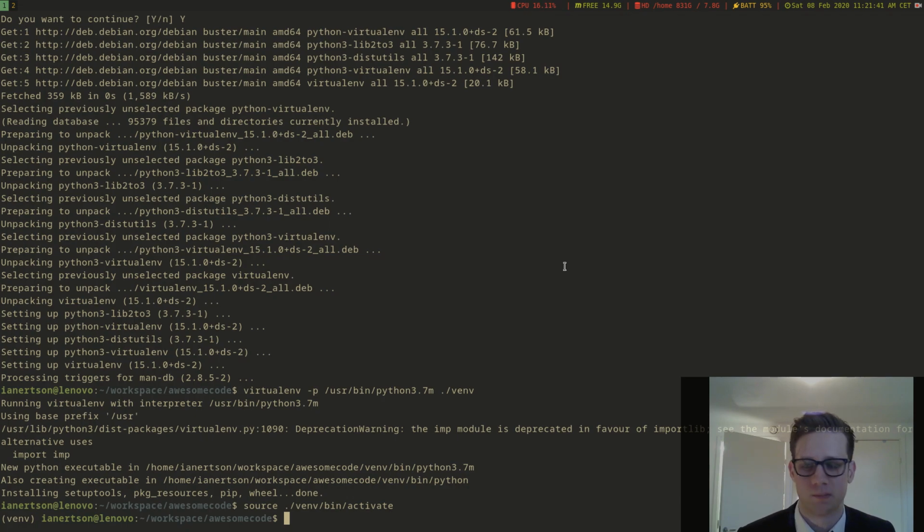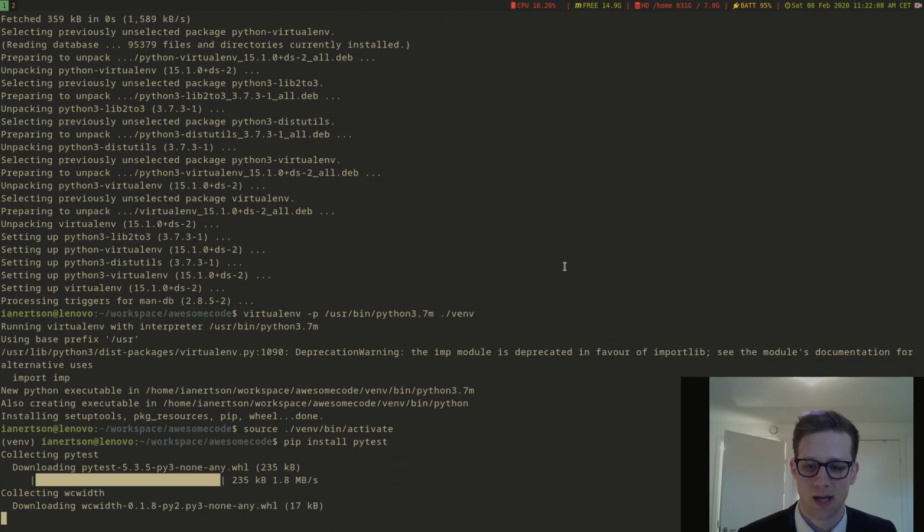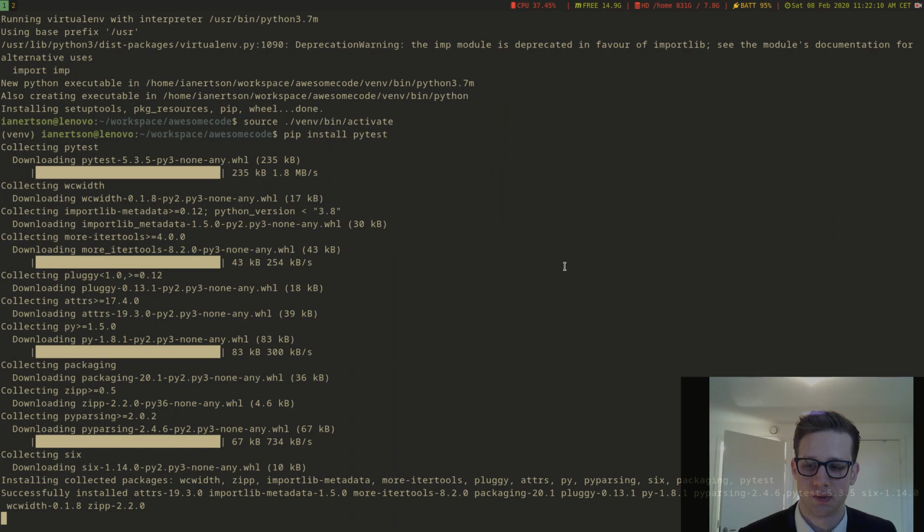Now, you don't actually need this virtual env. You can just use the Python package manager without the virtual env, but I don't want to install packages globally. I want to install them locally in this project. But now we can do pip install pytest, because we're going to need pytest for this, okay? So I'm going to install pytest. It's a library for writing unit tests in Python.